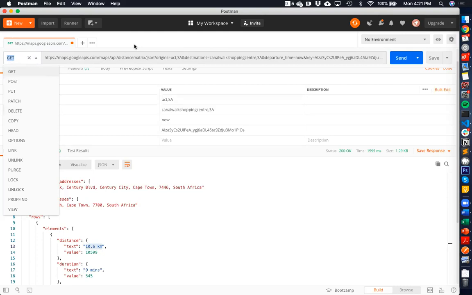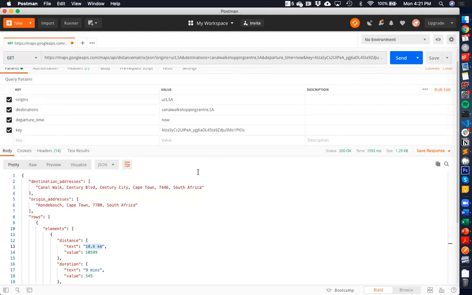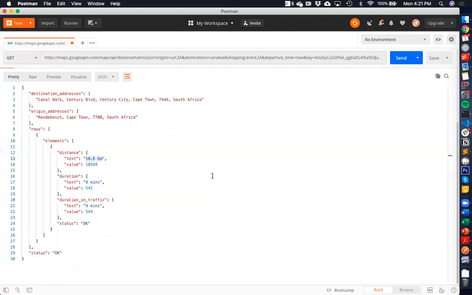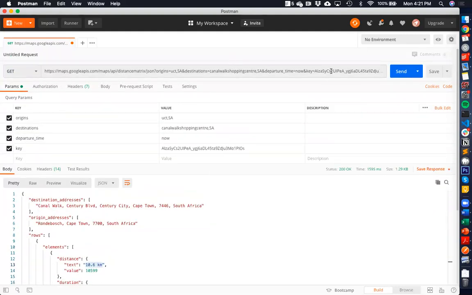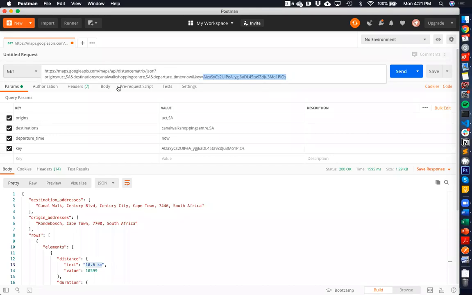All right, awesome. So now we just need some way to implement this in our Java application. We created our API key with our Google account, and we know that we just have to pass in this string over here. We just need to somehow pass in UCT and Canal Walk Shopping Center. If we do that, our app is going to work and we'll be able to calculate the distance. So now we just need to create this in Java. But before we do that, do you guys have any questions with what we've done so far?